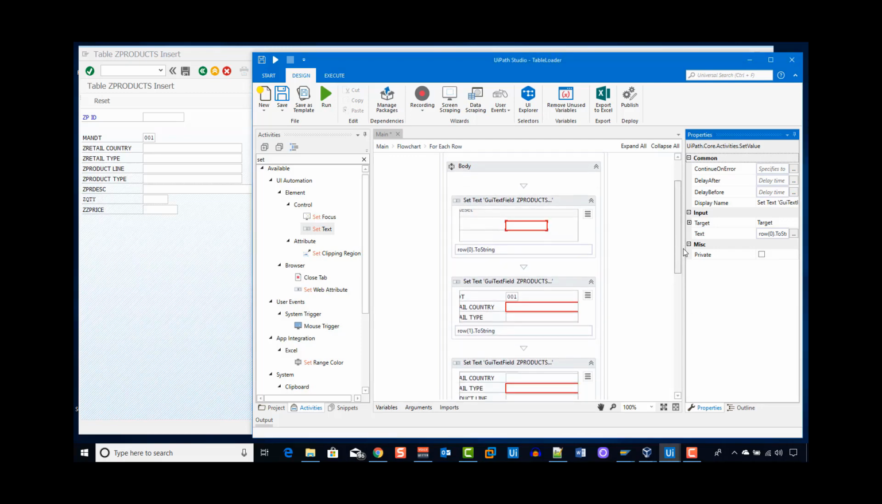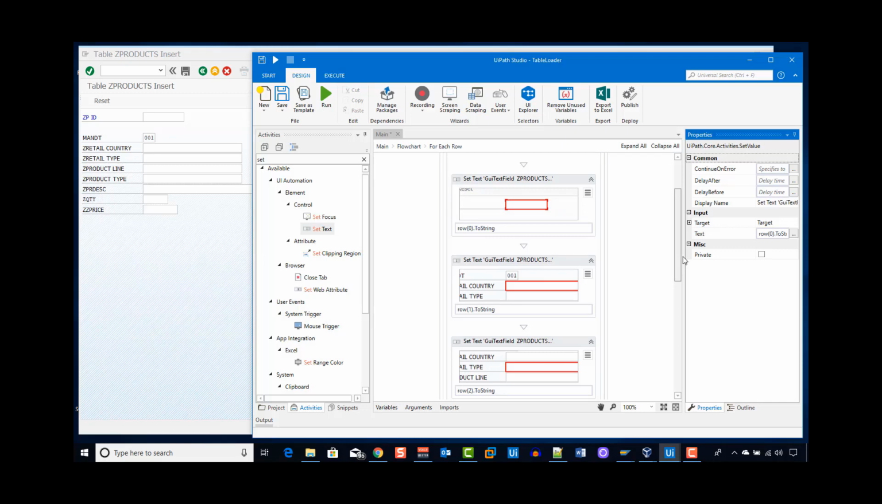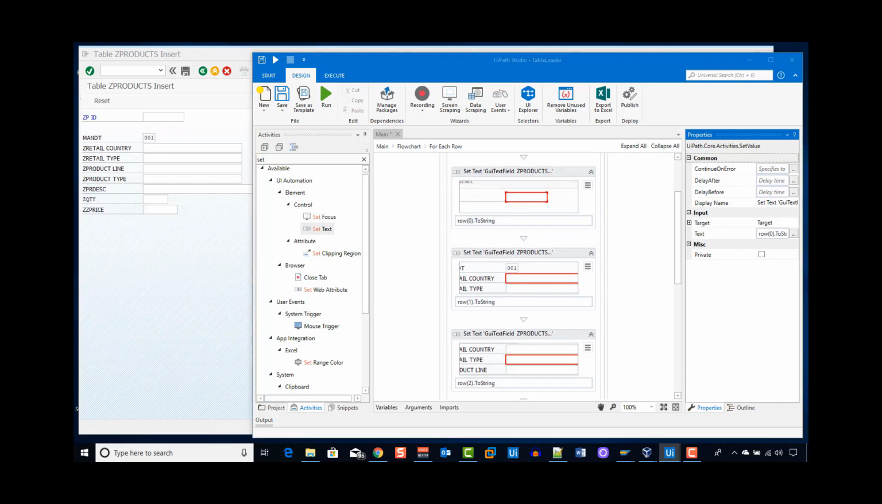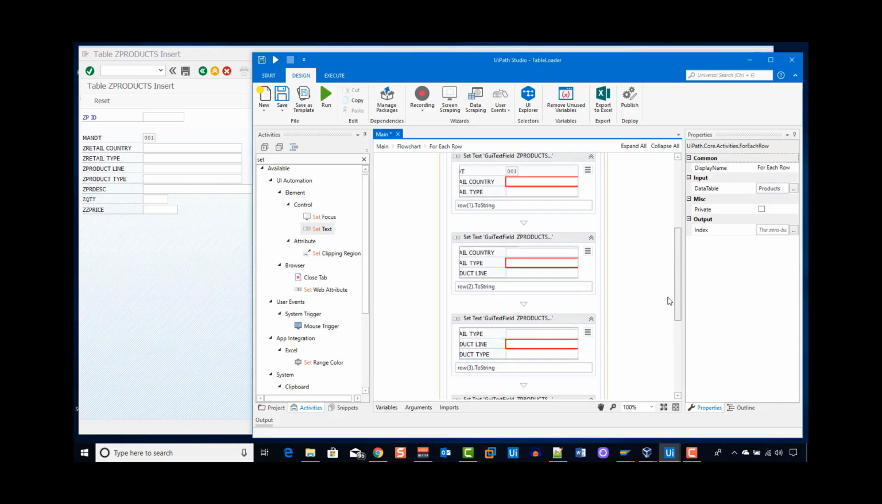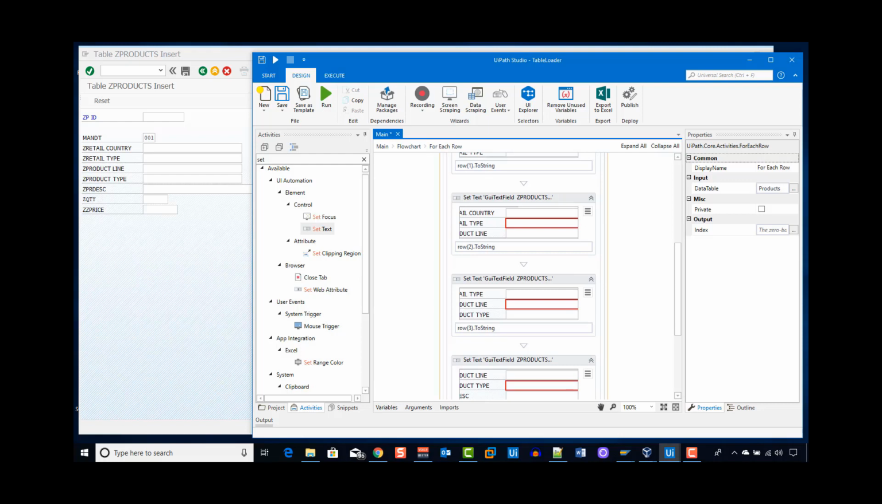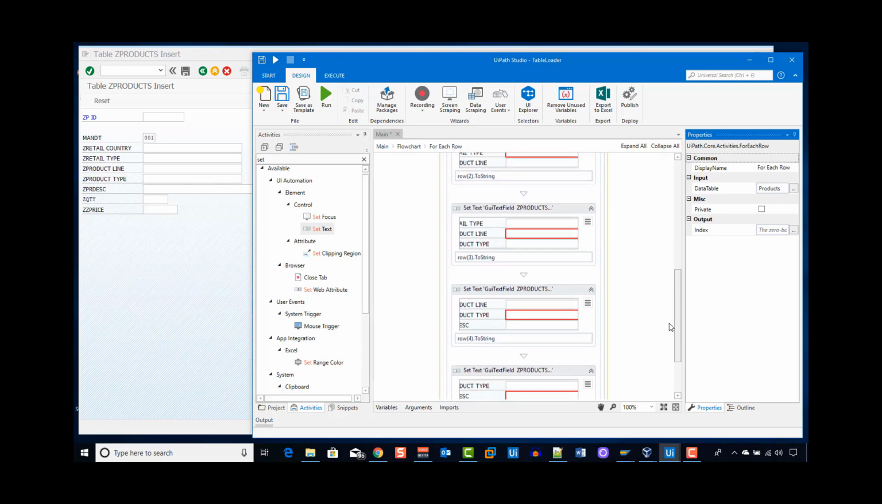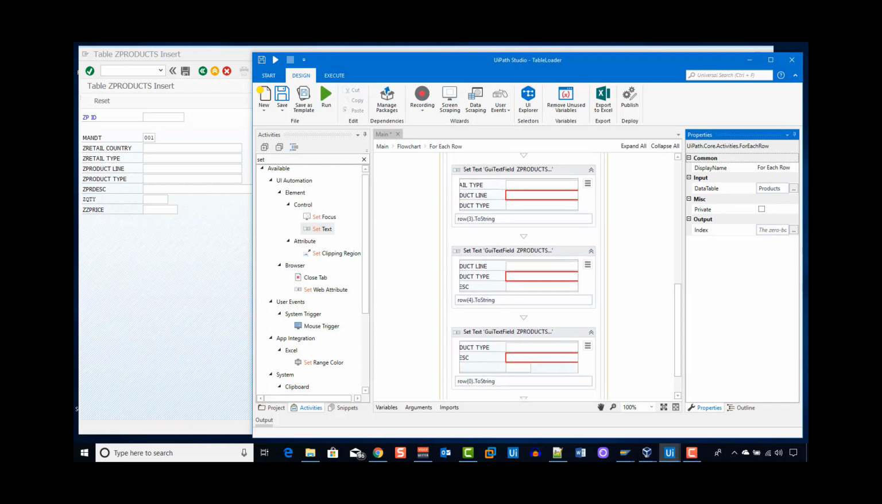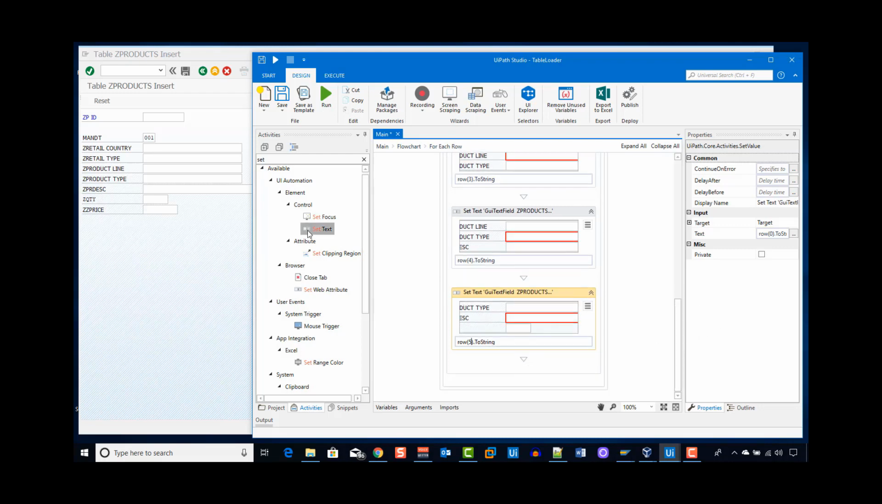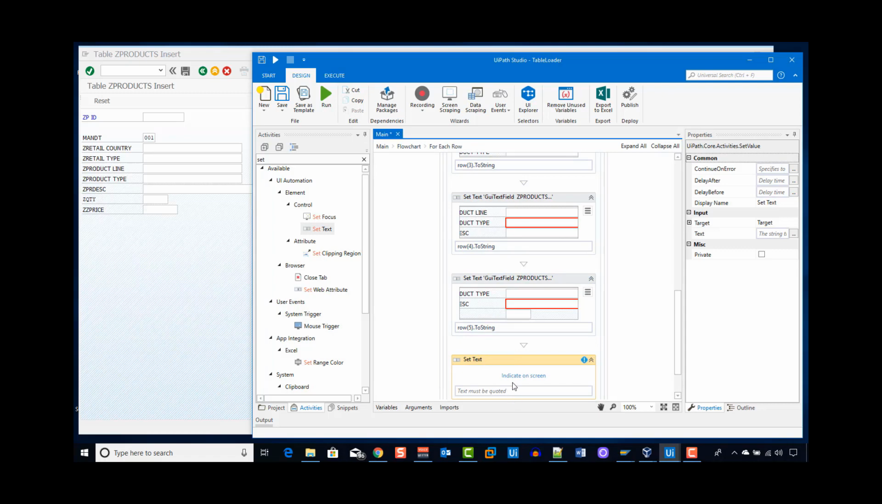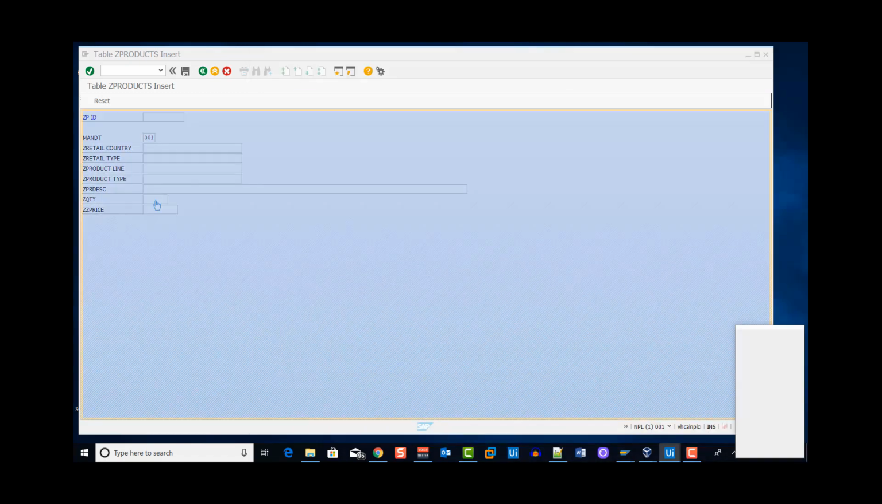We have 0. 1 is for country. 2 is for type. 3 is for line. 4 is for product type. Okay, 5 is for the description. Okay. And then it's quantity.